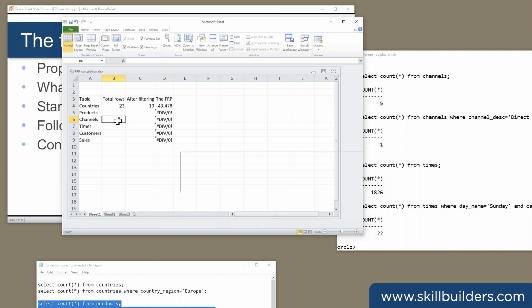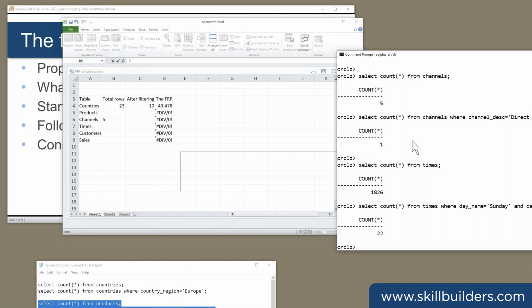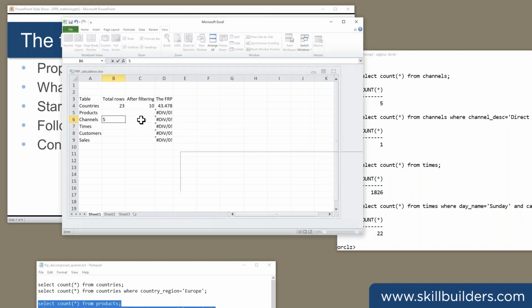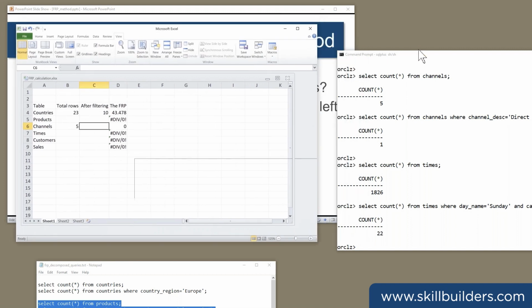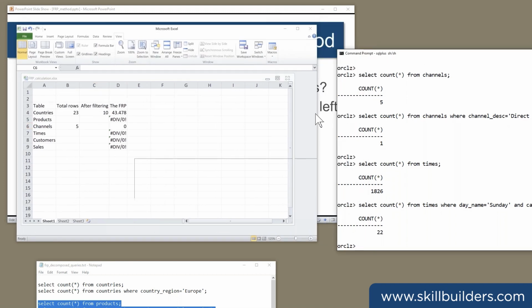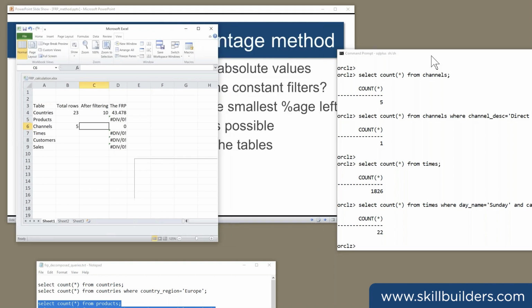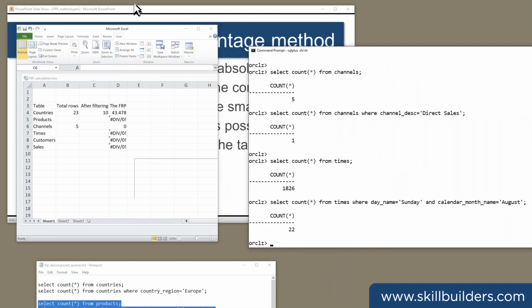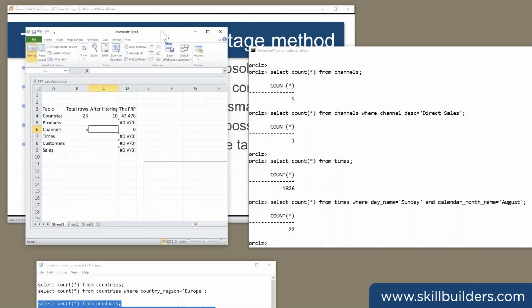Channels, 5 rows in channels. This may seem a little tedious, but you will find, since you tend to work with a certain number of schemas on a day-to-day basis, after a while you'll know the cardinalities and the percentages off the top of your head. You might be able to rough it out a little bit, but you'll know your data and you'll roughly know what the join order should be, and things will come quicker.